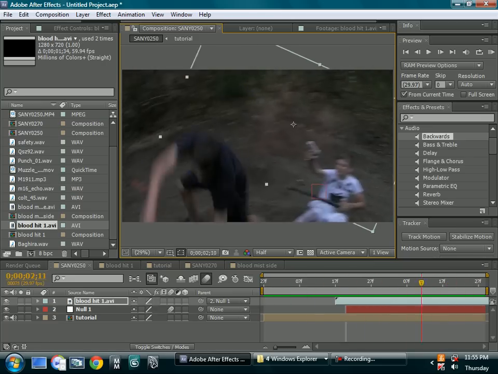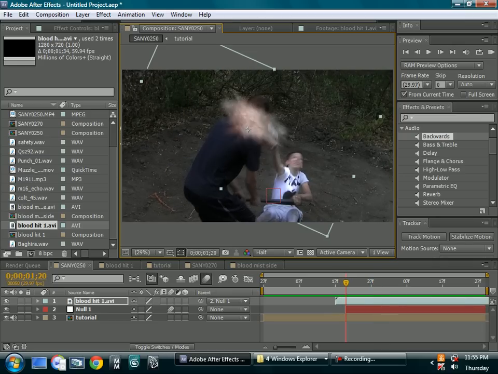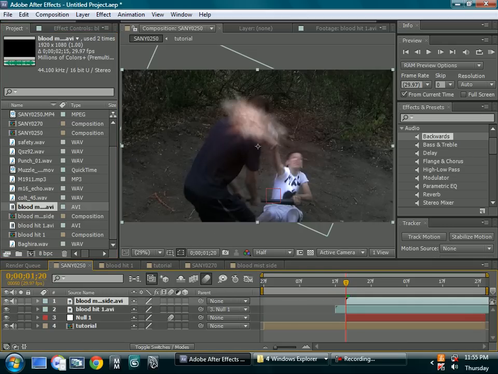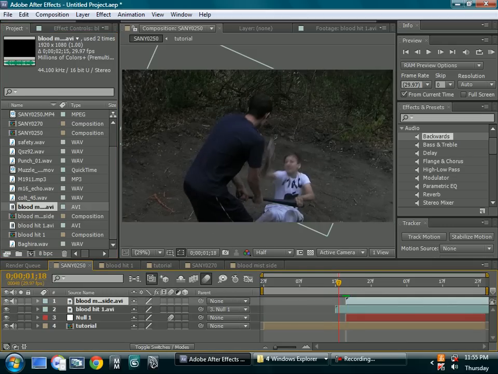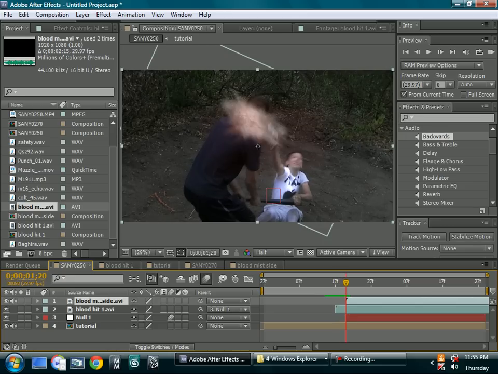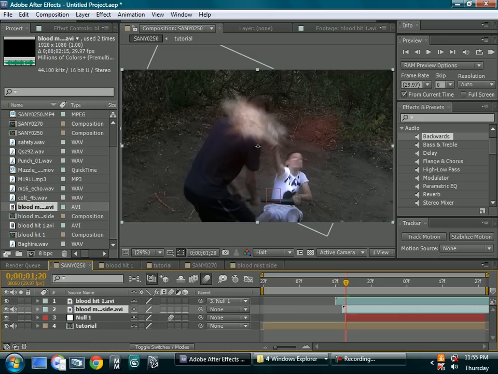So now to make it better, what I'm going to do is import my second miss shot, which is a side one that I gave away in my free pre-key blood effects video, which you guys can head on over to my channel and check out. It's pretty sweet. Alright, so right here, we're going to want to put the blood hit underneath the first blood hit that we imported, the front shot, and we're going to want to hold W again for the rotation tool. And just move it over, right?